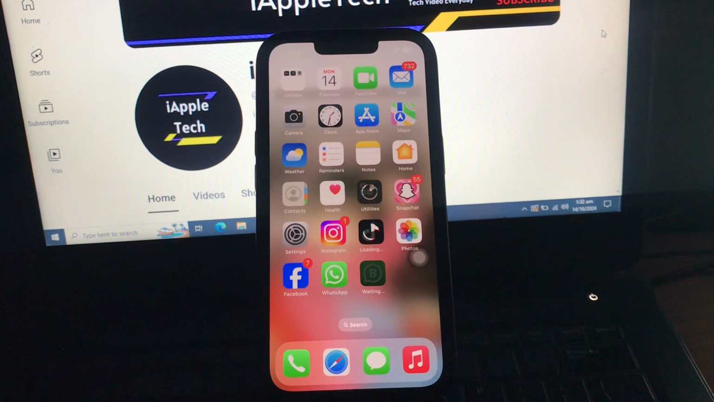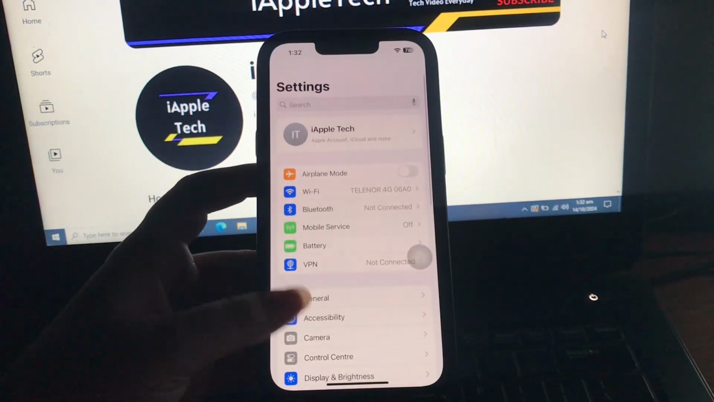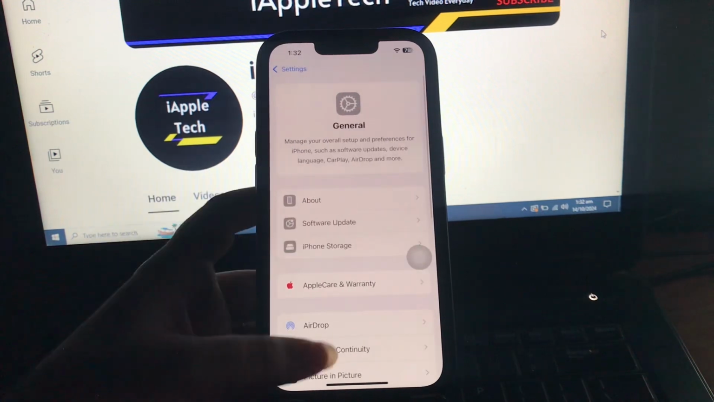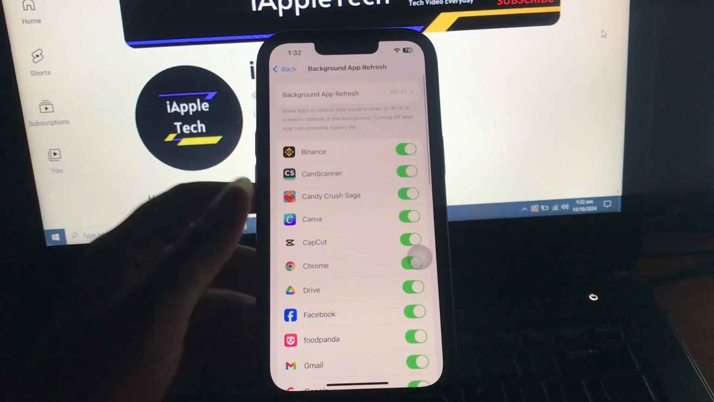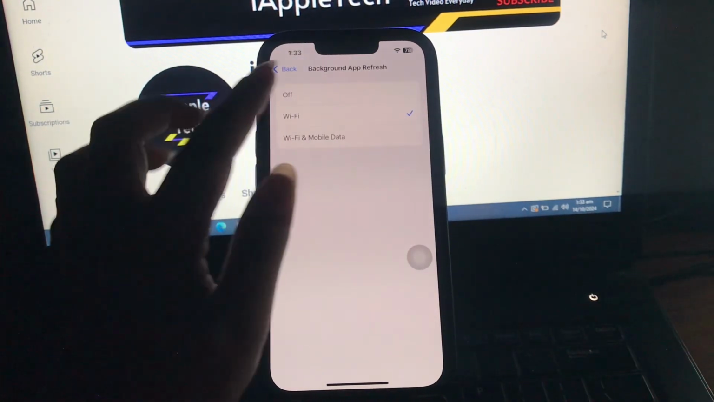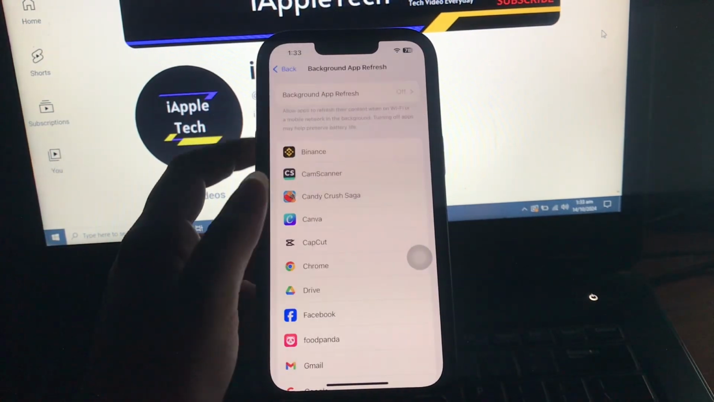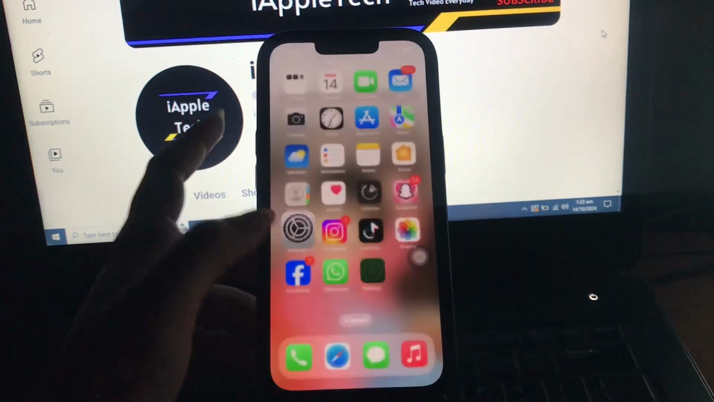And the next step is disable background app refresh. For this, go to settings. Next, scroll down and go to general option. Then scroll down and choose background app refresh. Tap on background app refresh at the top and turn off from here, or you can turn off background app refresh for any app you want, and you are done.